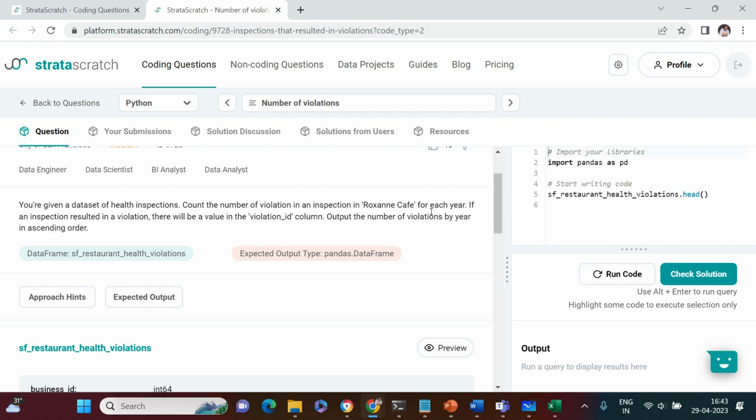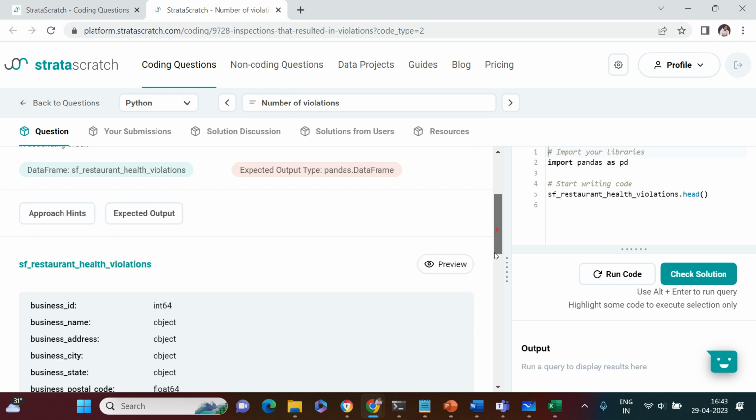Okay, so in the data frame you would have business name in which you can find the Roxanne Cafe, and then we need to count the number of violation by each of the year, how many time the health violation was done over here. So here it says further, if an inspection resulted in violation, then there will be a value in the violation ID. If there is no violation, then violation ID will be blank. Output the number of violation by year in ascending order.